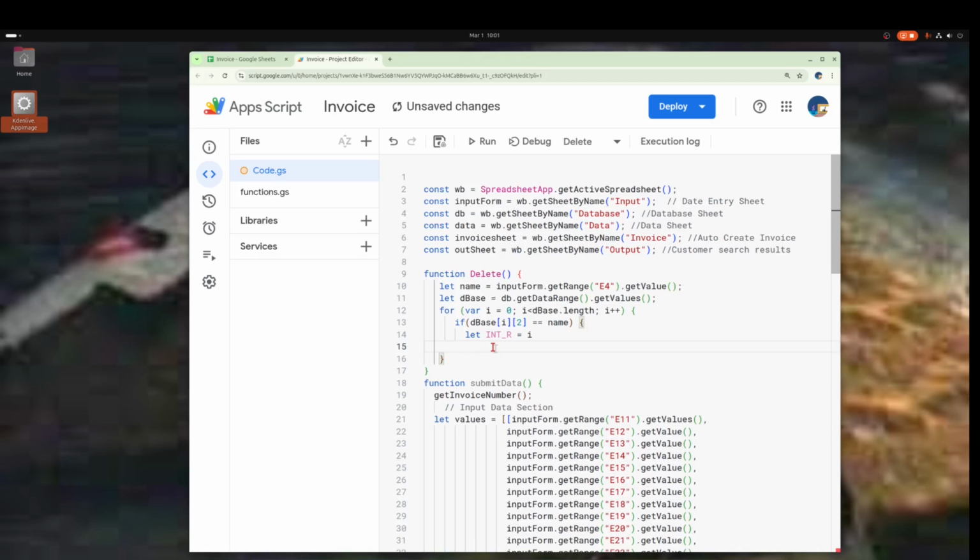And so how's that done? Well, there is a function for that. It's called delete row. But we're going to delete it from where? We need to delete it from the database, our database sheet. So in our case, our database is called DB, right here. So DB, we use this function called delete row and the value of that.